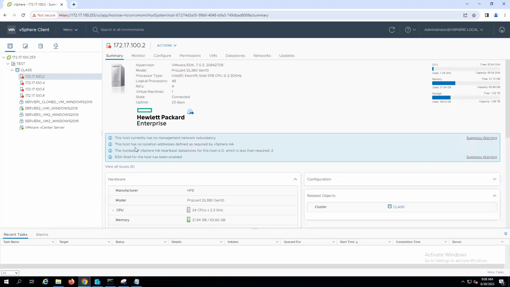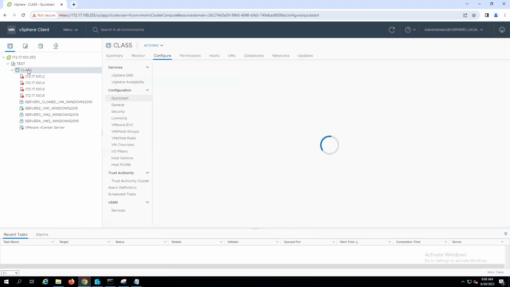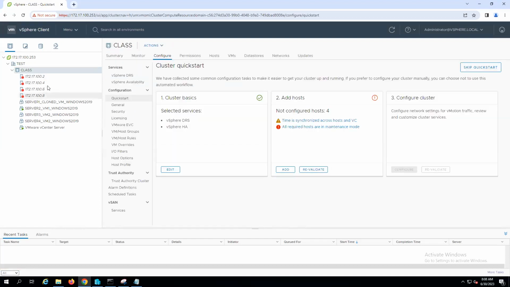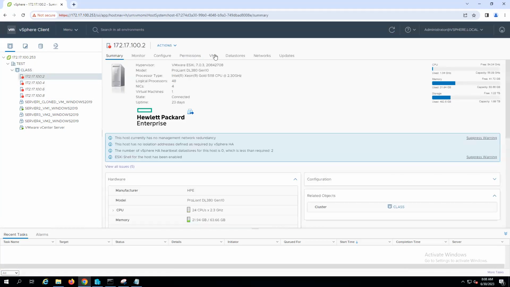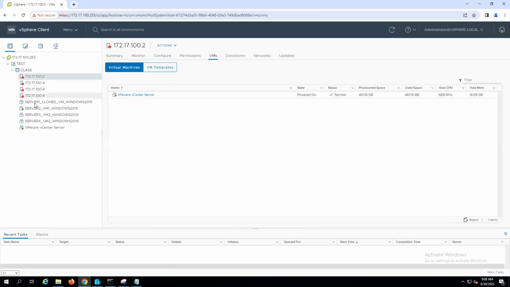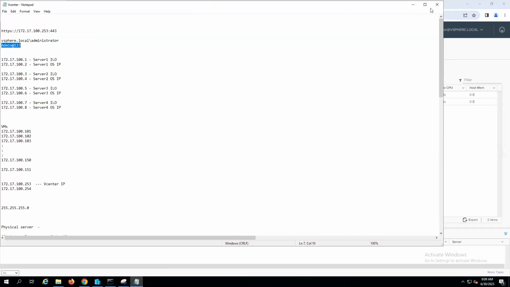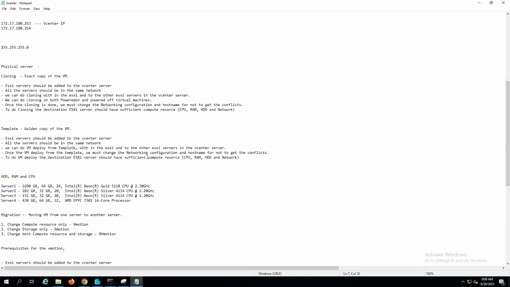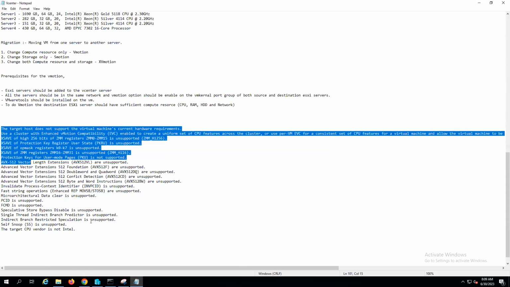But now the hosts are under the cluster. On 100.2, server 1, I have a single VM, and on 100.4 there are two VMs. I will migrate this cloned VM from server 4 to server 1, which failed that time. You remember, right? I even have that log with me.